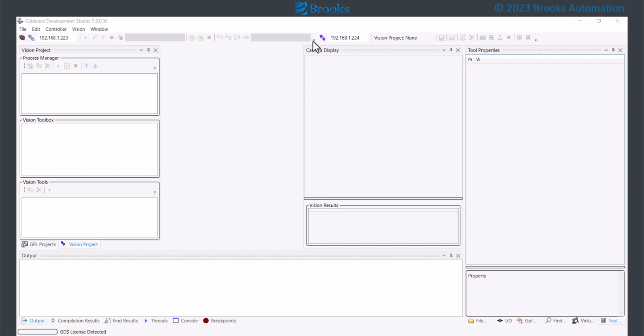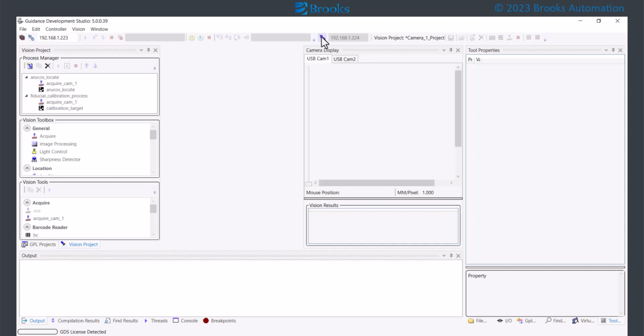The Vision project window is used to manage the active project loaded on the Vision server. You can access the Vision project window under the Vision pull-down menu. The Vision project window will not display project information until GDS connects to the Vision server using the Vision toolbar.